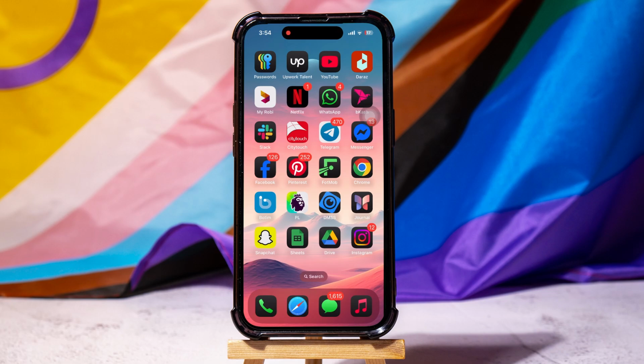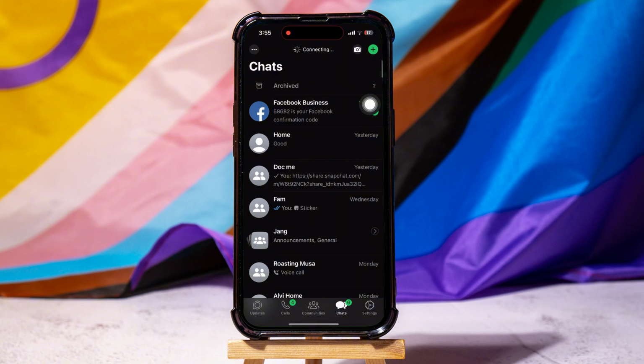How to use a filter on a WhatsApp video call. To get started, first of all, open up the WhatsApp application on your phone. You will then be taken to the chats page. Here, you can view all your chats with friends on WhatsApp. Open a chat from here.